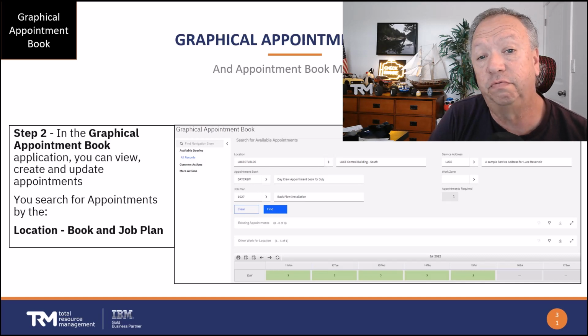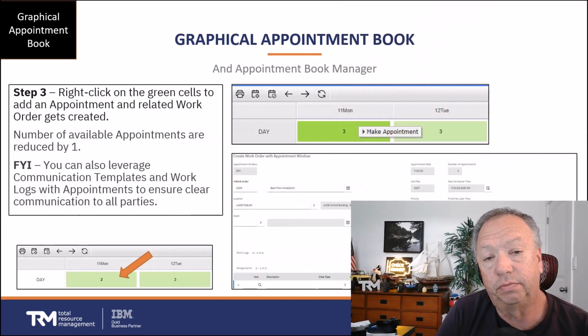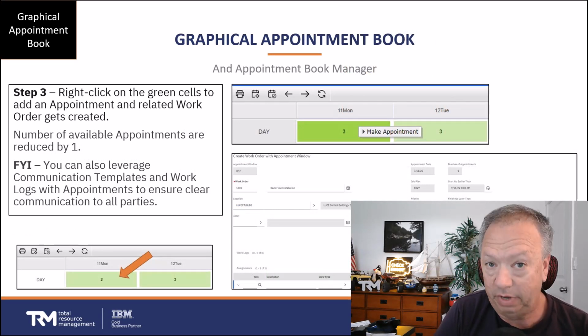Okay, so now you can go and open up the appointment book in the graphical appointment book application. And this is where you can view and create and update appointments. Notice that how you search by appointments is by location, the appointment book, and also the job plan that's related to it. Then it's a simple matter of right-clicking on the green cells where you have available appointments and adding the appointment, and also a related work order will be created as well. And of course, the number of available appointments in the green cell will be reduced by 1.